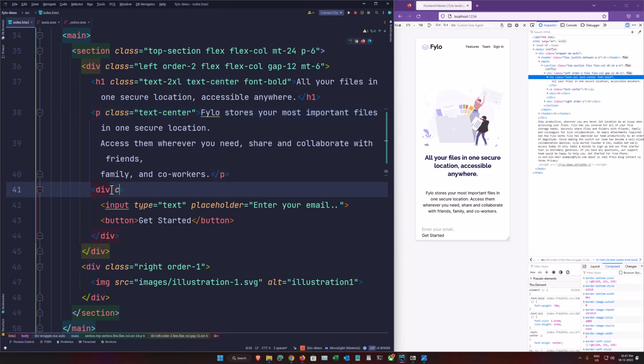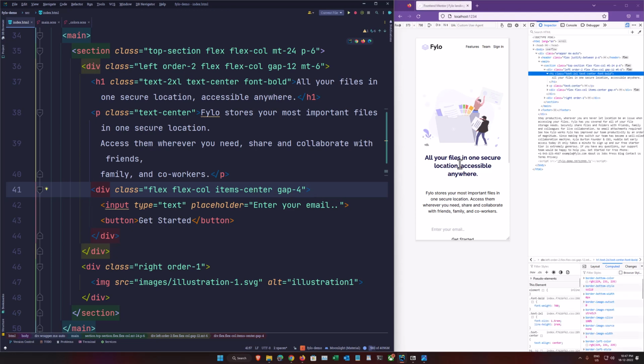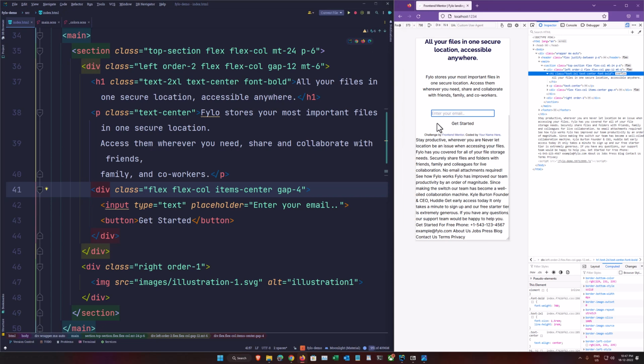And the next div here should have a few classes. First is flex and flex col. So typically on a mobile device, everything is in a column layout. And items should be centered with a gap of value 4. 4 means 1 rem, and items center means align-items center. This is the flexbox property. So you hit save, and this is what you get. Both of them are on top of each other in a stacked mode.